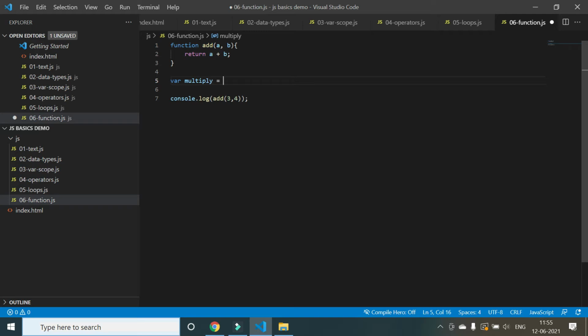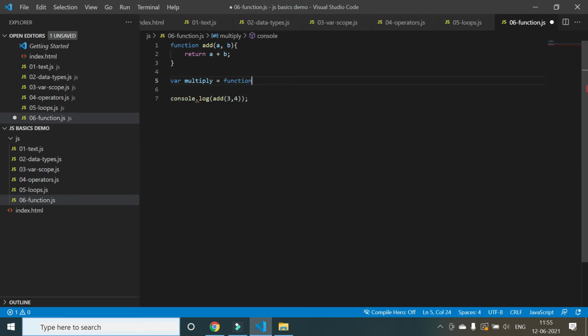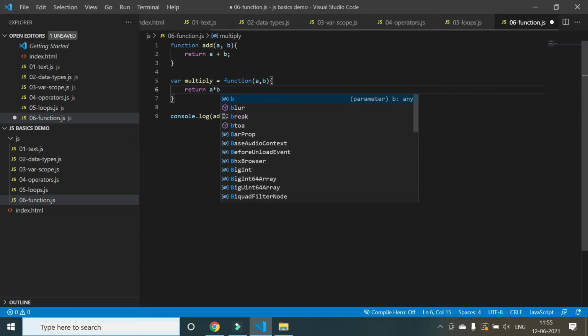So all you need to do is just say function, and then you need to say a comma b. The name is already given, right? The name is multiply, so the variable name is the function name. So all you need to do is say var multiply equal to function a comma b, and then you just return a multiplied with b.